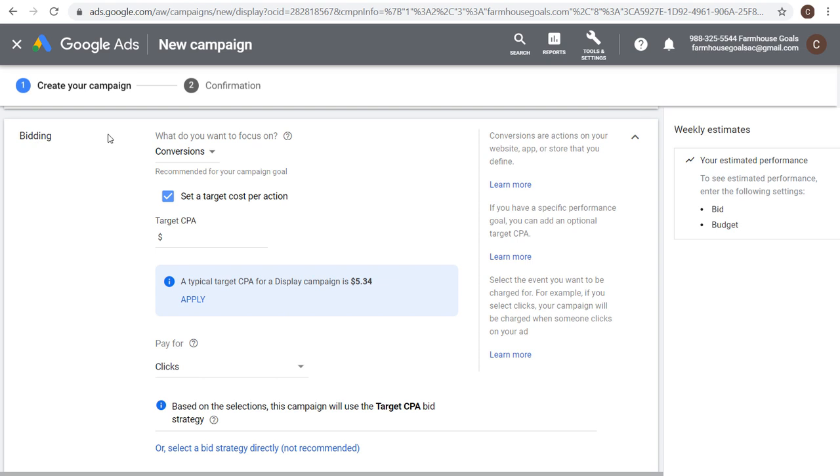Next is going to be bidding. So bidding is an important aspect for any type of Google Ads campaign because you're bidding for clicks to your website. Now, when you see what do you want to focus on, conversions, I want to focus on conversions, set a target CPA of $5 per conversion. So ultimately, they would try to get my display campaign to drive me conversions for $5 or less.